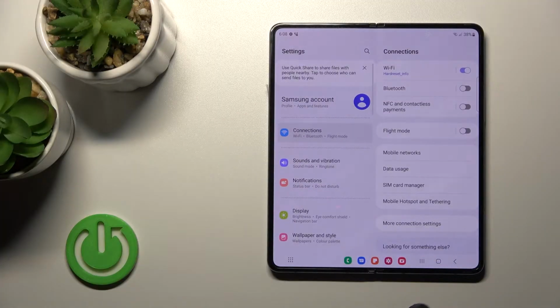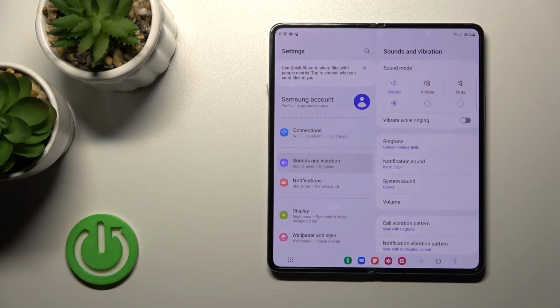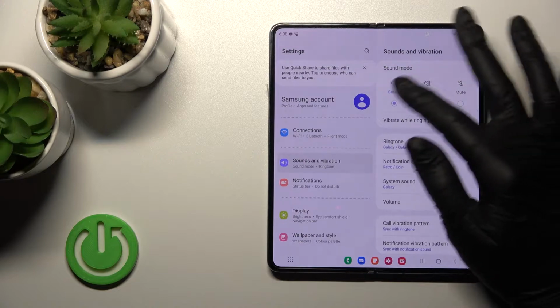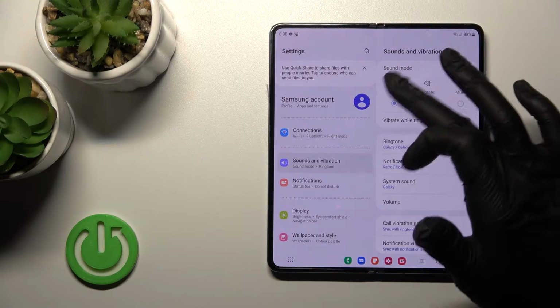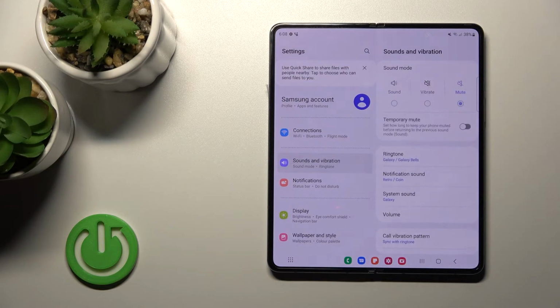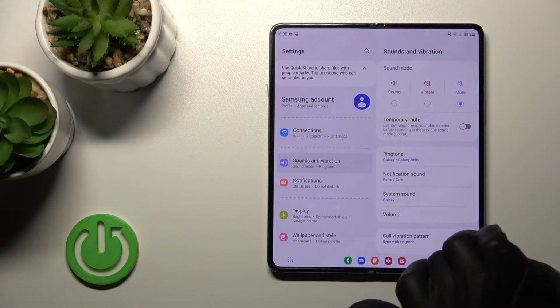So first, we should open the Settings application and then tap Sound and vibration. Here you'll see sound, vibration and mute mode. To activate silent mode, we just should switch sound to mute. And that's it. Now silent mode is successfully activated.